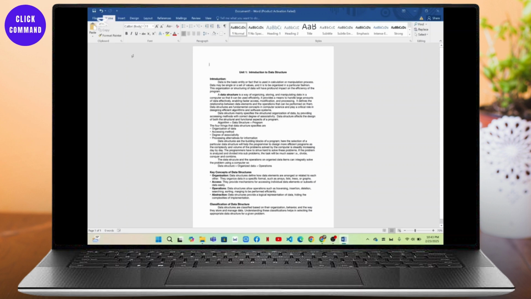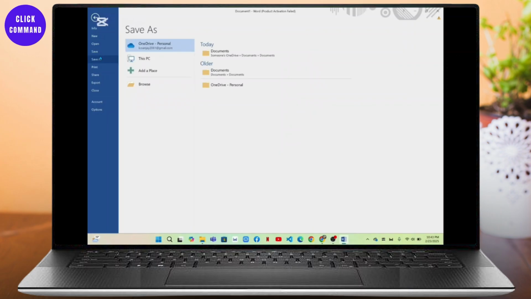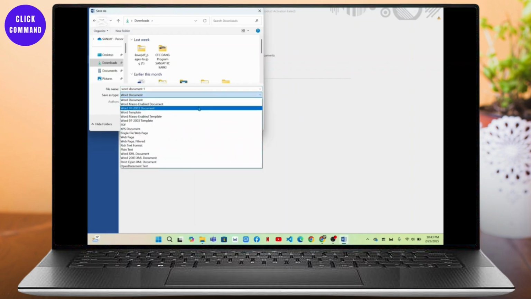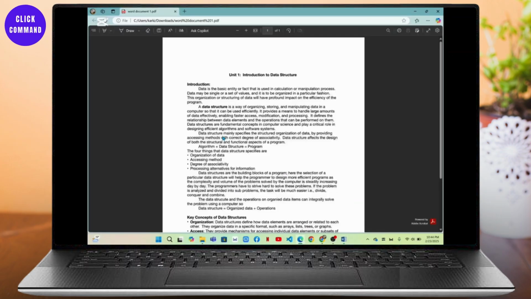So simply for that option, you'll have to click on File, and here you have to go for the option Save As, and here you have to choose the option Browse. Here I should give a name, so it may be a random name, Word document one. So simply click here and choose the option PDF. Now you have to click on this Save option. Alright, so now the image has been converted to PDF.